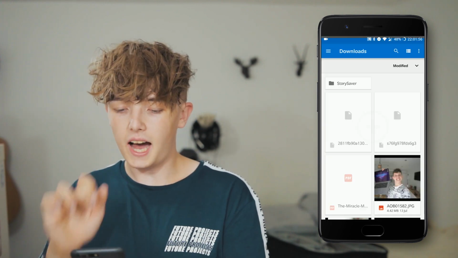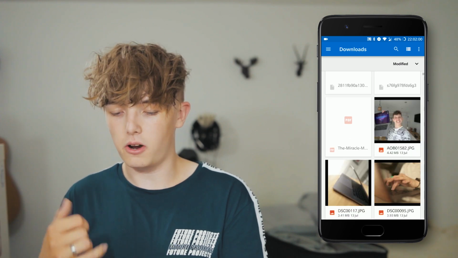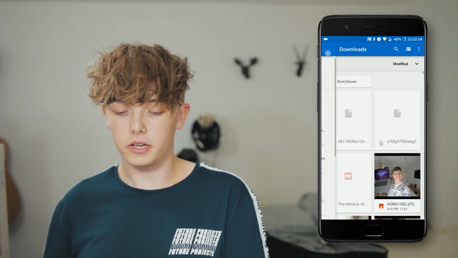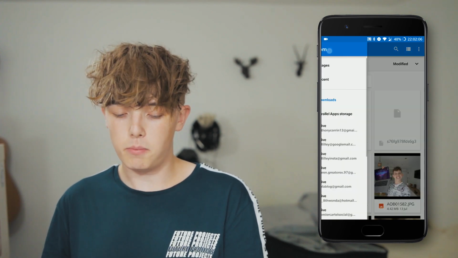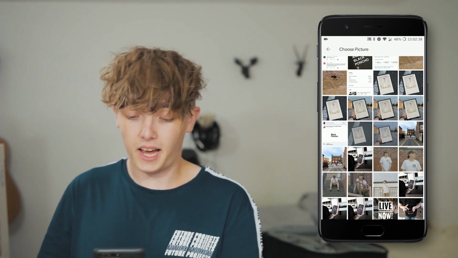Right, so you click the add button, and that comes up with random downloads and stuff you've got. There's a photo there of Alex on the right and a couple of MacBook things for TechFlow. What we're going to do is go into the side bit here and go all the way down to gallery. Then we're going to select a photo from the gallery, whatever it might be.